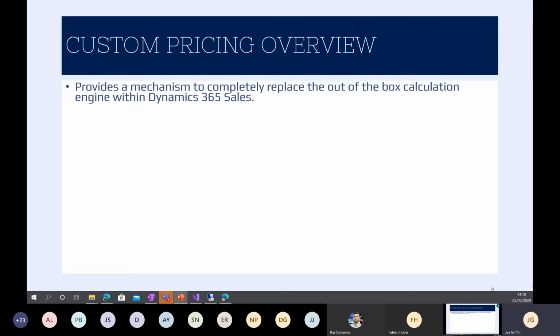You're probably familiar with this process: when you create an opportunity, you add on your products and so on. The system then goes through, totals up your line items, and applies any discounts, tax, freight amounts, etc.